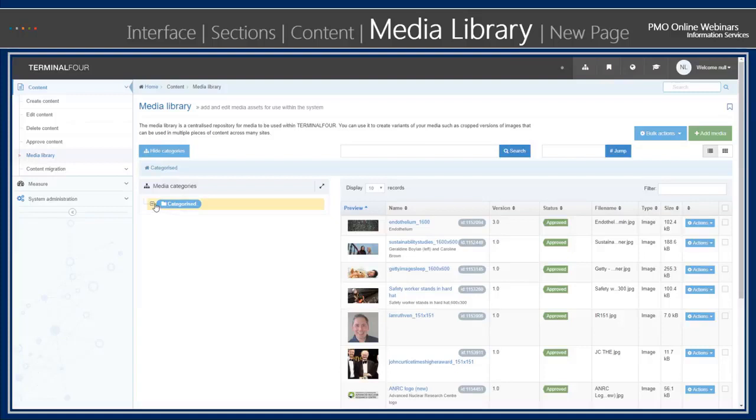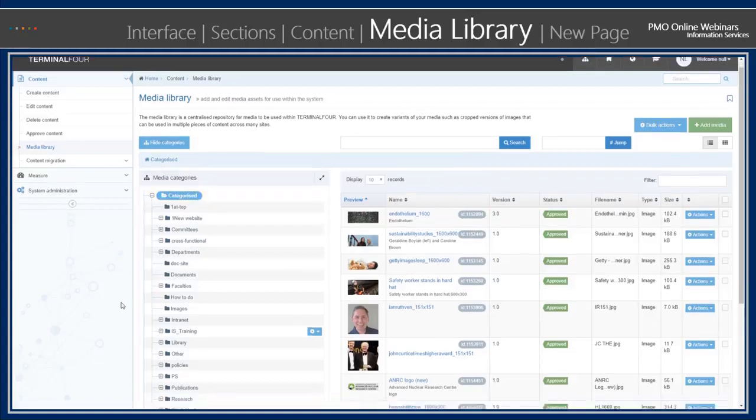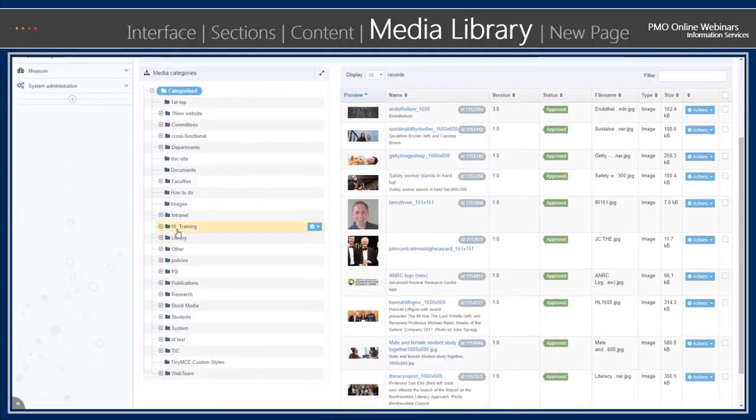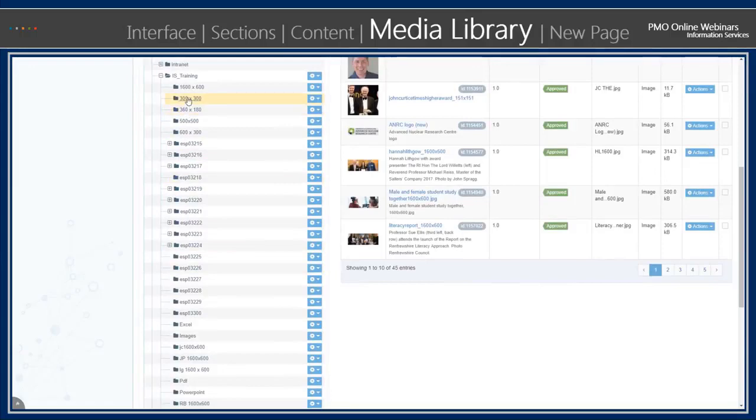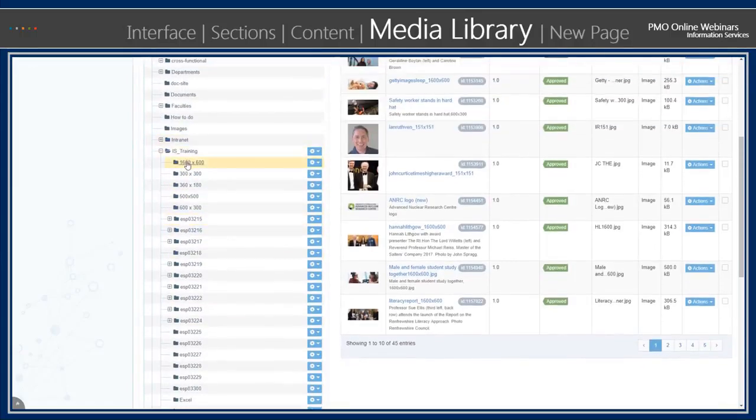Categories are here, and if I open up the plus sign here, come down and have a look, these are the ones I'm allowed into. I can tell from the icon here. These are like training ones down here. So I've got a whole pile of stuff I can look at here, and there's my 1600 by 600 pixel images.